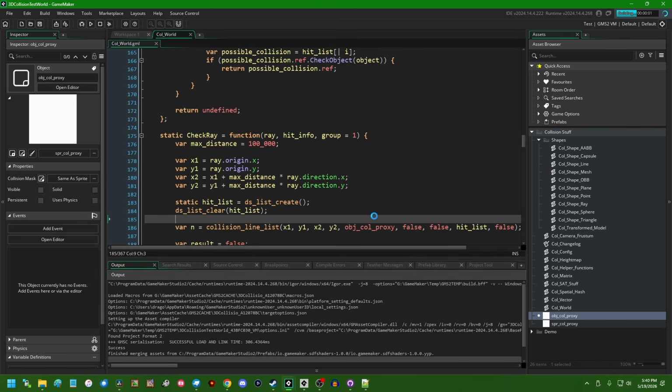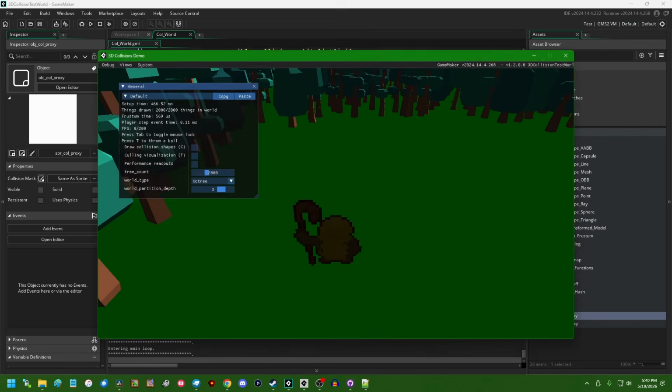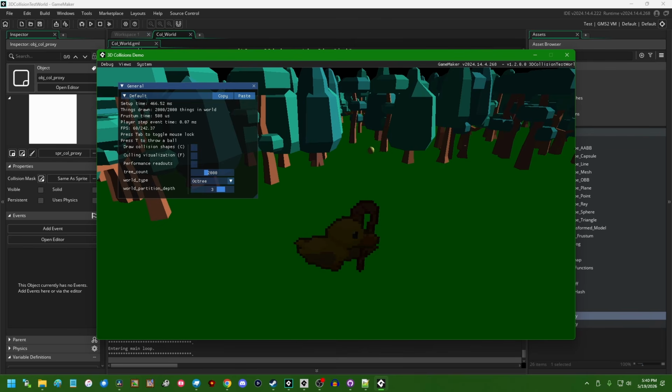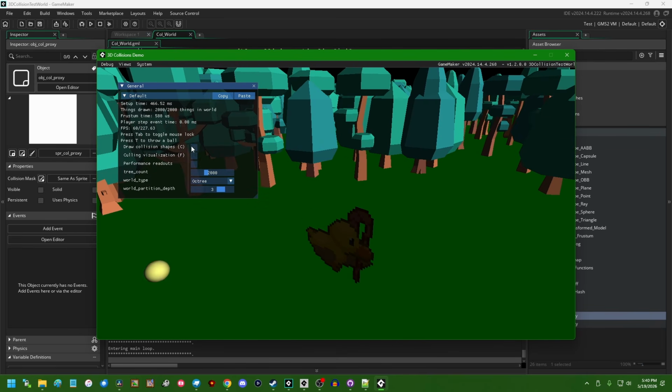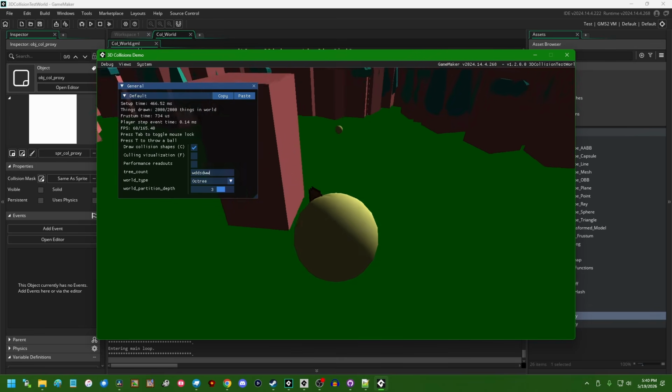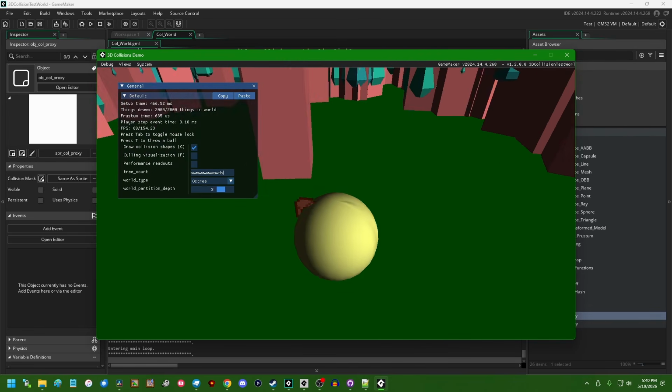But first, let me go and run the game. And what was it? T to throw a ball. So if I do that, that's going to do the raycast. It's going to bounce off of the shapes, and it's going to reflect off the, yeah, this one in the middle doesn't actually exist.